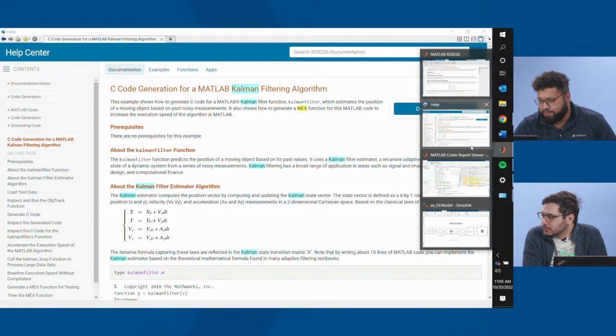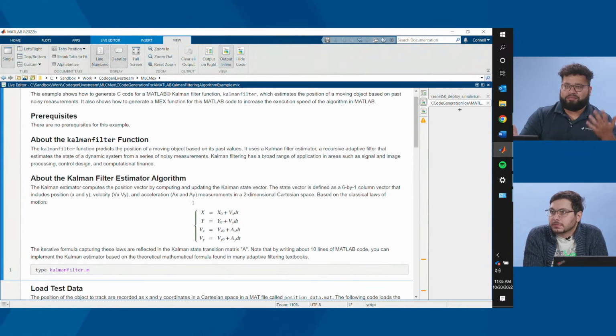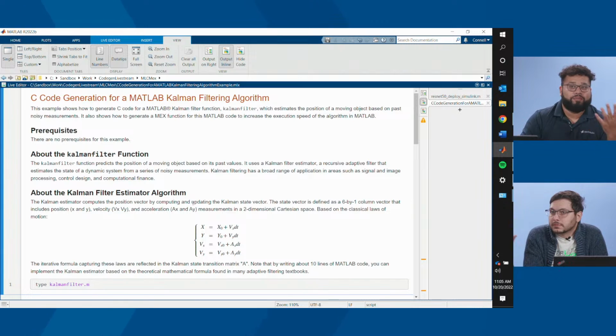I've got it already opened up in MATLAB, and as you can see, this is a MATLAB live script. The cool part about MATLAB live scripts is you can have both rich text, images, GIFs, whatever.